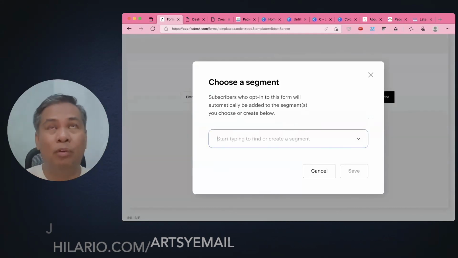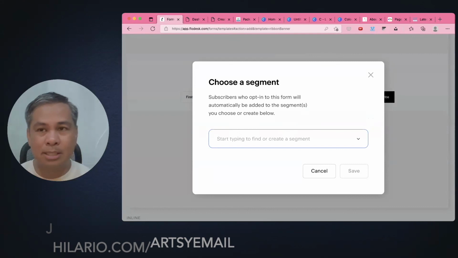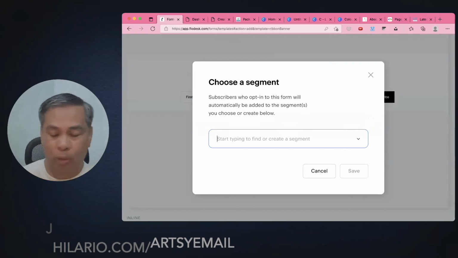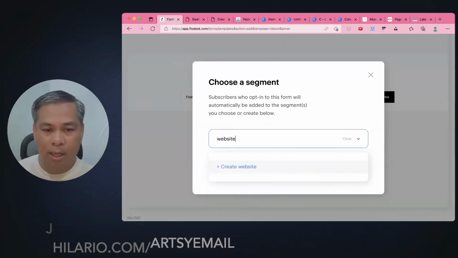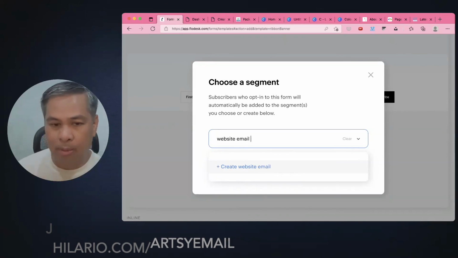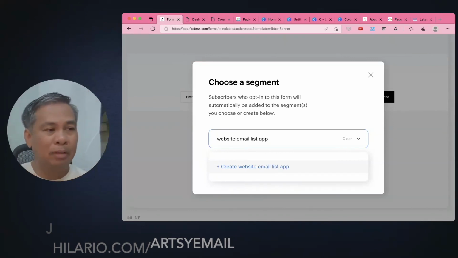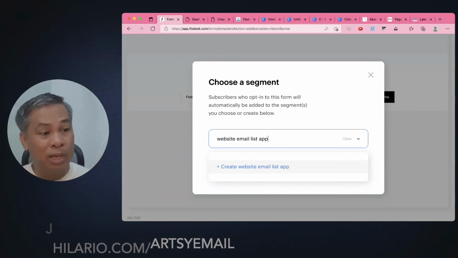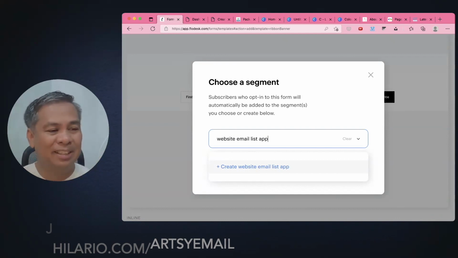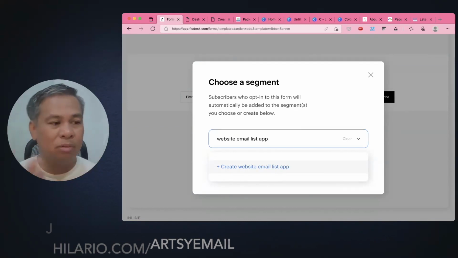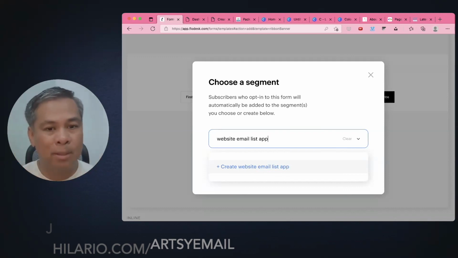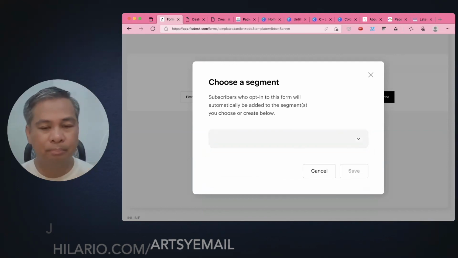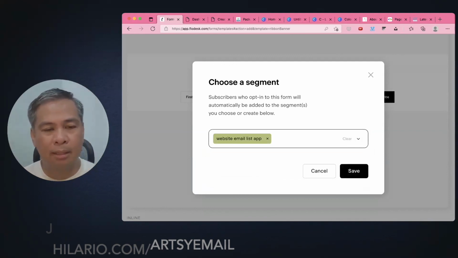Oh, before you customize it, it's going to ask for a segment. Just type in something that represents what we're doing, like website, email list app. The segment identifies who these people are. Since we're inviting them to learn more about website and email list app, that's the name of the segment. If you have a different form that invites them for a different reason, then you put that there. The name of the segment is the name of why you're inviting them. So just click enter, and that's the segment, website, email list app, and click on save.